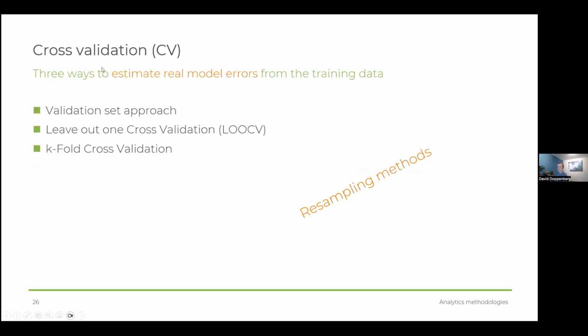There are multiple approaches to do something similar. The method we discussed in the last slides is called the validation set approach, meaning that the validation set is actually your test set. You set aside some observations you will never use for training, and then you test the performance on this. But there are two more methods to do this, called leave-one-out cross validation and k-fold cross validation. Let's discuss why we need them and what they do.